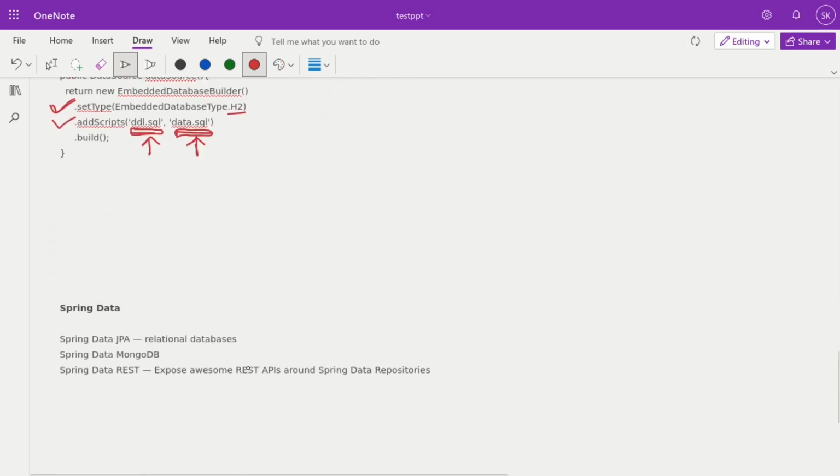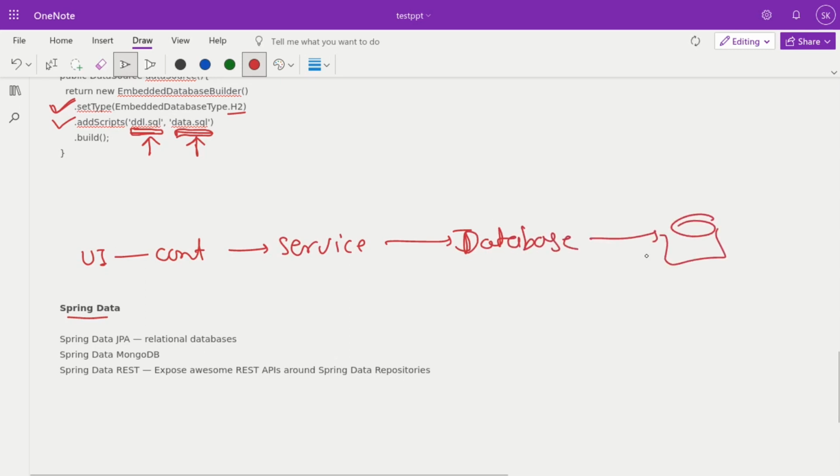Okay, next thing is Spring Data. If you are aware of the flow, the UI calls our controller, the controller calls the service layer, the service layer calls our JPA layer or database layer, and then it actually goes to the data in the database, like a DAO layer, or you can call it a JPA layer. So what is meant by JPA? It means Java Persistence API. That API allows us to write the data very fast.